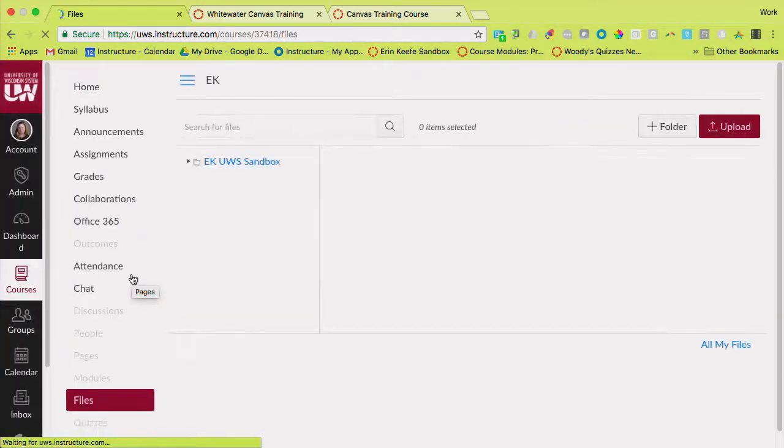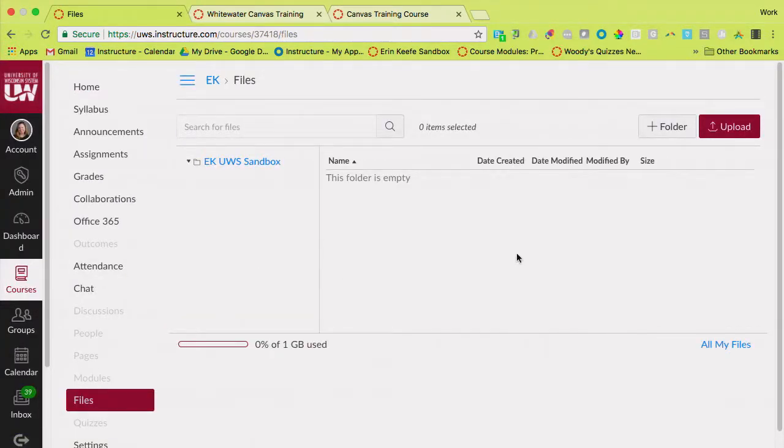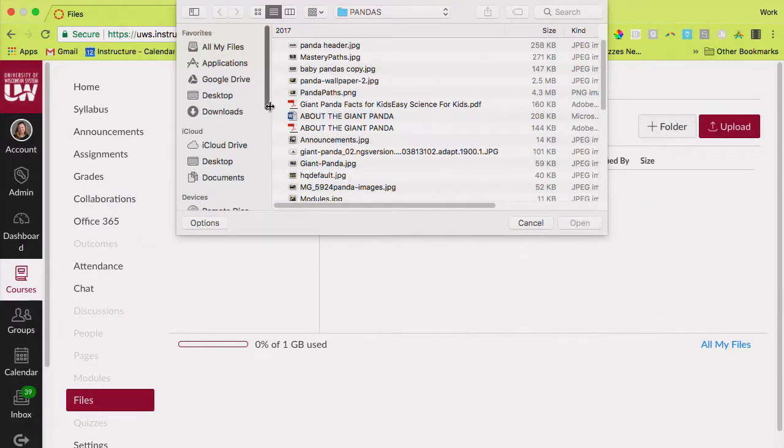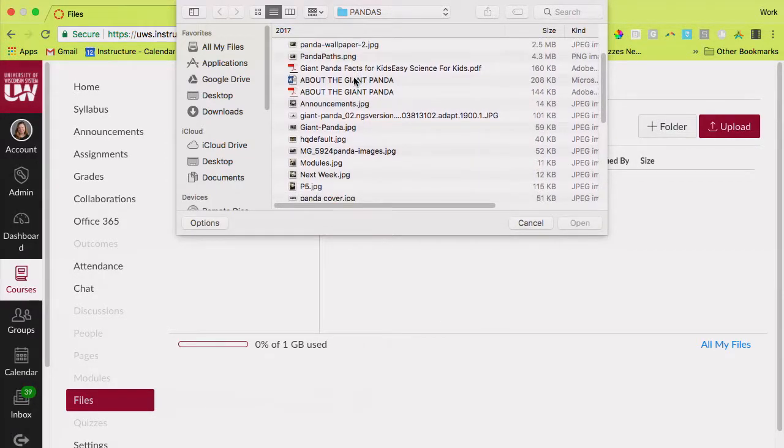So right here in your flow of your navigation, you'll see files. And so you have a files space, and this is where you'll see that 1 gig that we talked about. Now you can upload files into here if it's not in your OneDrive, if it's something that you think is pretty static and you're not going to have to be updating very frequently. So I can click that upload button right there.